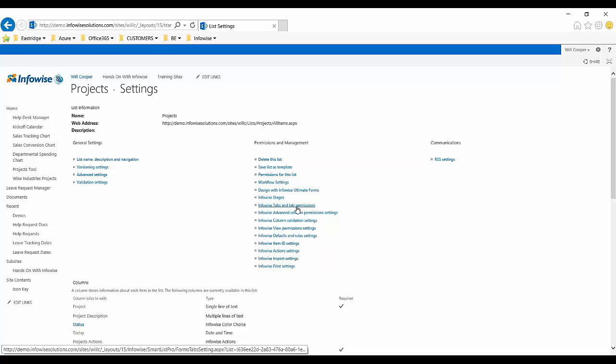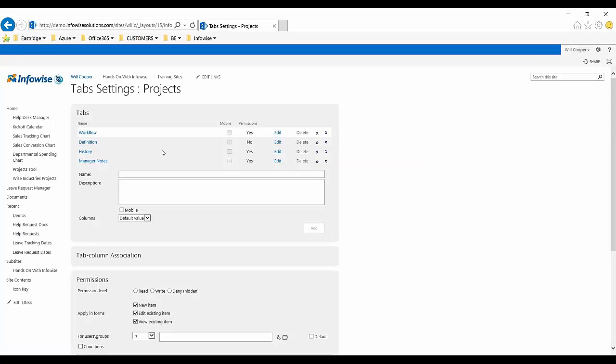The Infowise tabs and tab permissions are where you can make assignments for each of those fields. Adding tabs is simple. You can just type in the name of the tab that you want, and then you just click on the Add button. In our case, we just need 4 simple tabs. You can resequence these using the arrows that show up on the right and modify these however you want. You can even assign permissions per tab, as we were describing in the case of Manager Notes.